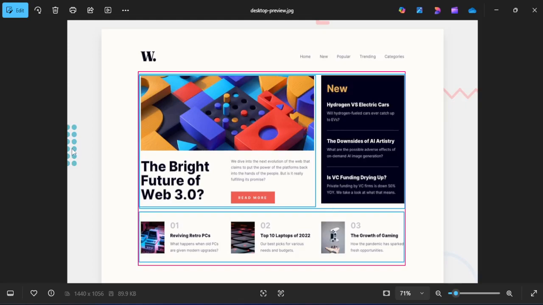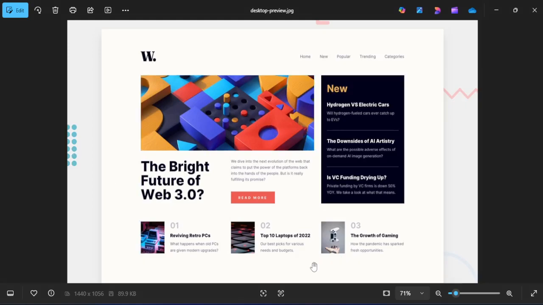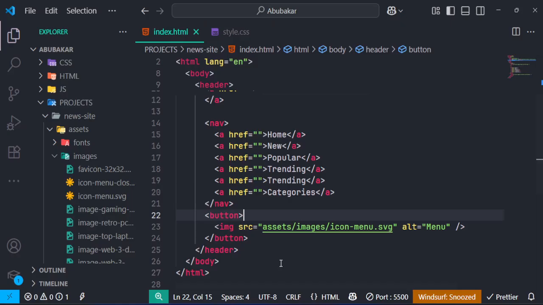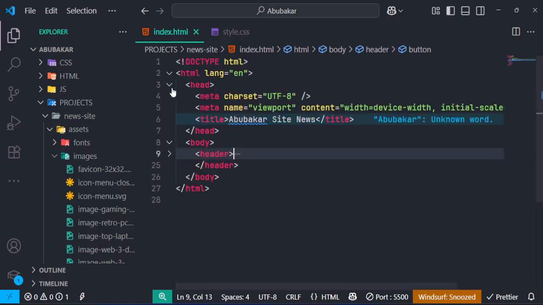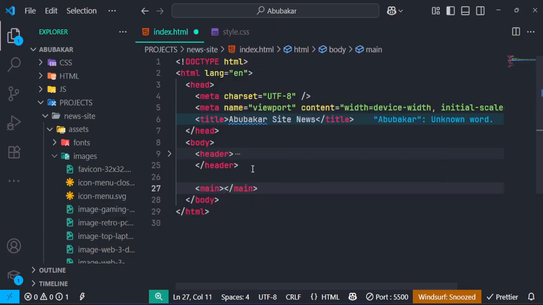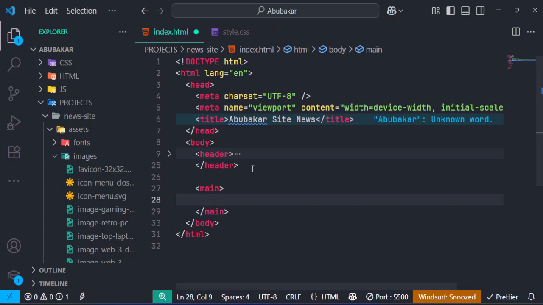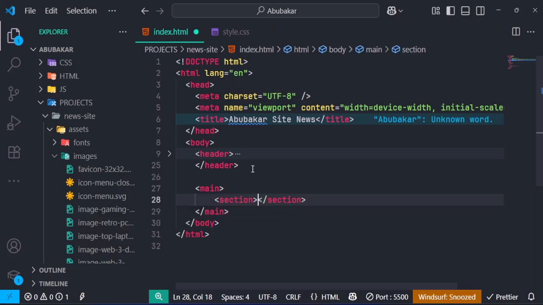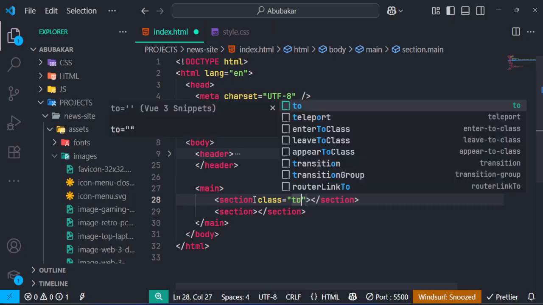So this is what we need to have first. We need the container that is going to contain everything, and we are going to be using main for that. So we are done with the header group. We need to go after this header and type our main. That is the element that is going to group all the content together. But inside it, we have 2 sections, the section at the top and the one at the bottom. So I'm going to use this one, and I'm going to give it a class right now, which is going to be, let's just say, top.